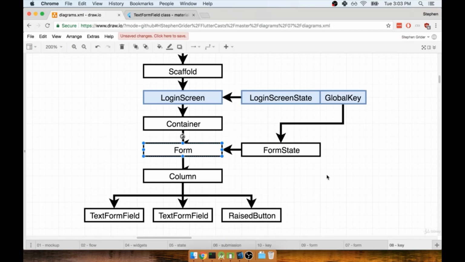Okay, I know this is pretty heavy duty stuff. It's not the easiest stuff in the world, but let's take a pause right here. We're going to come back in the next section, make that global key, and associate it with our form, and then we'll be able to reference the form and call different methods that are on it.